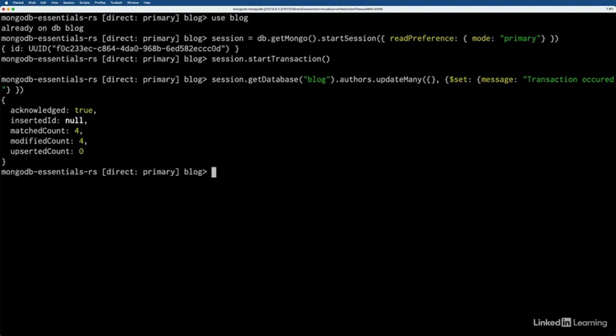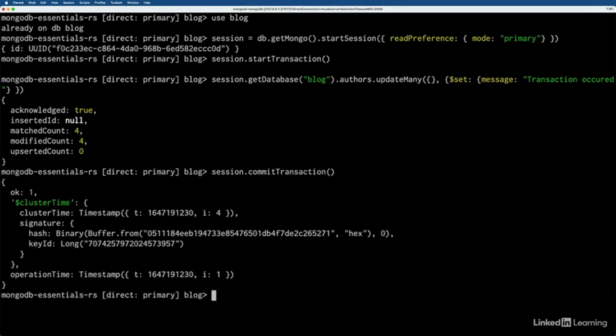Great. Now all I need to do is say session.commitTransaction. That finishes the transaction, and then I can end the session.